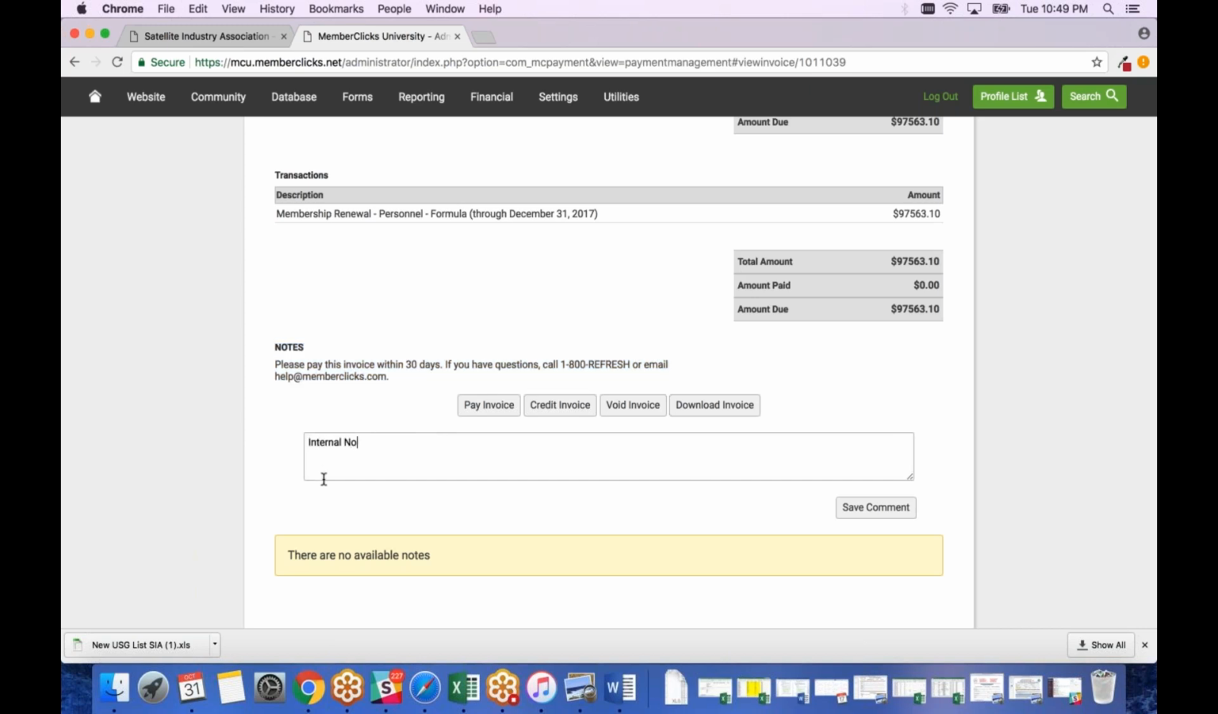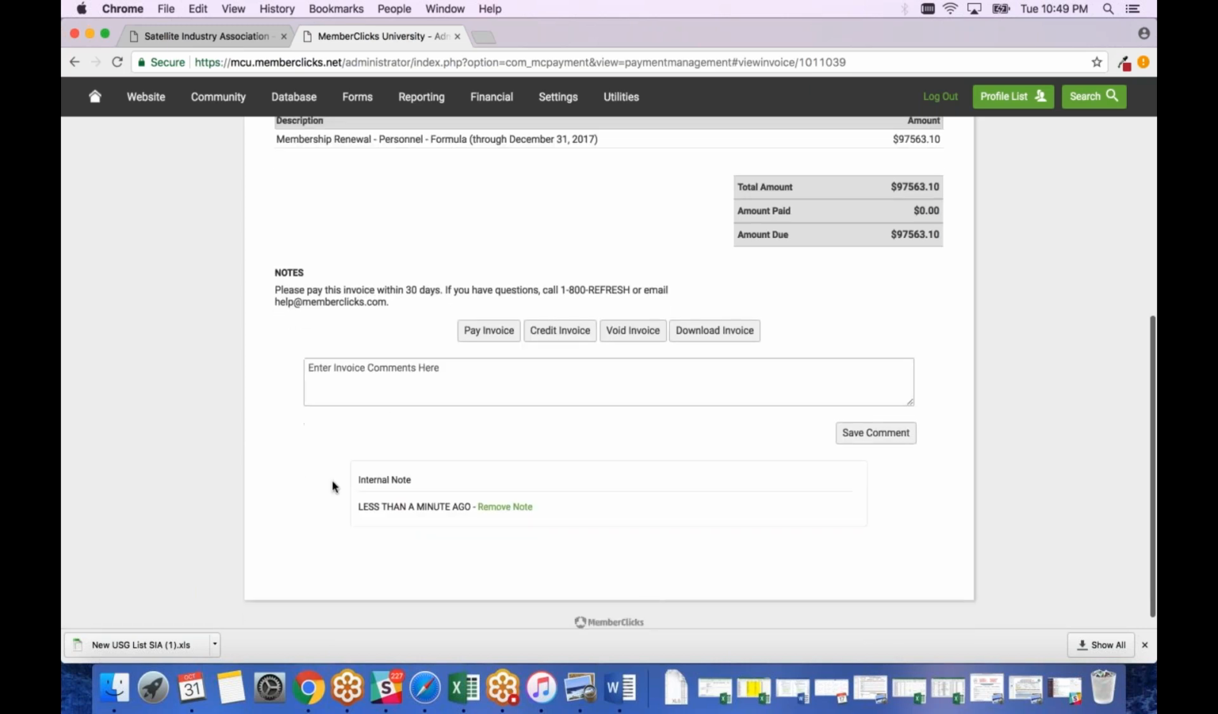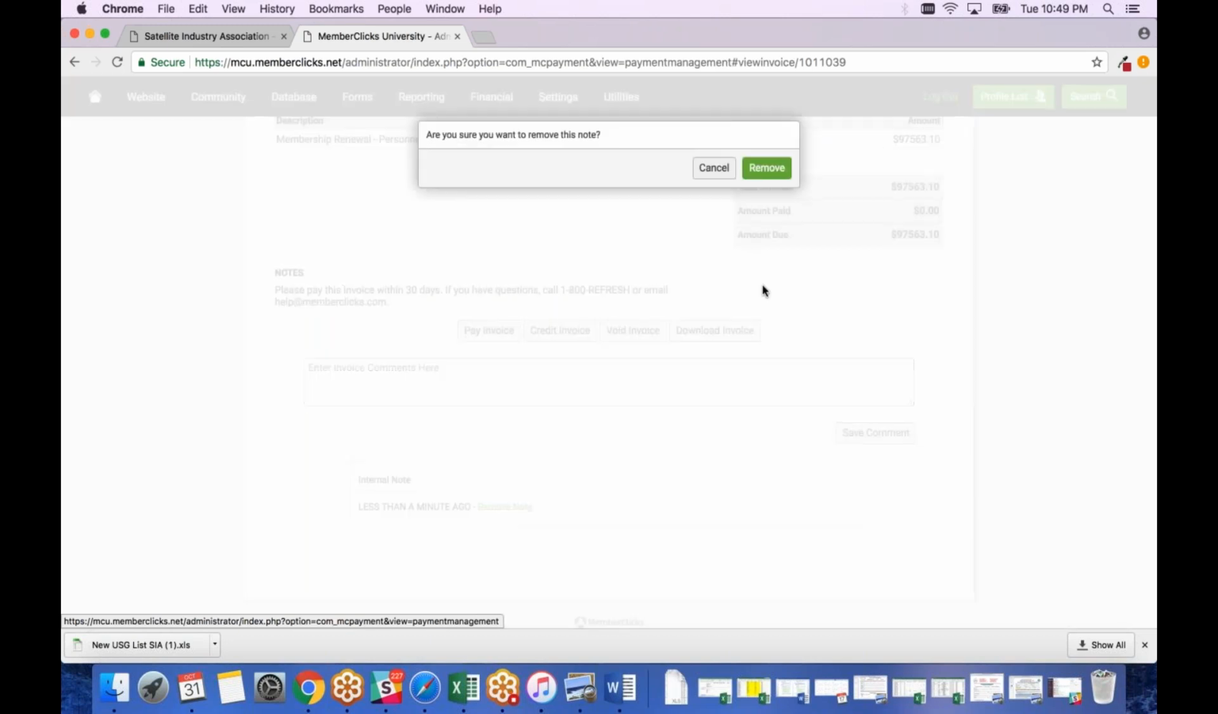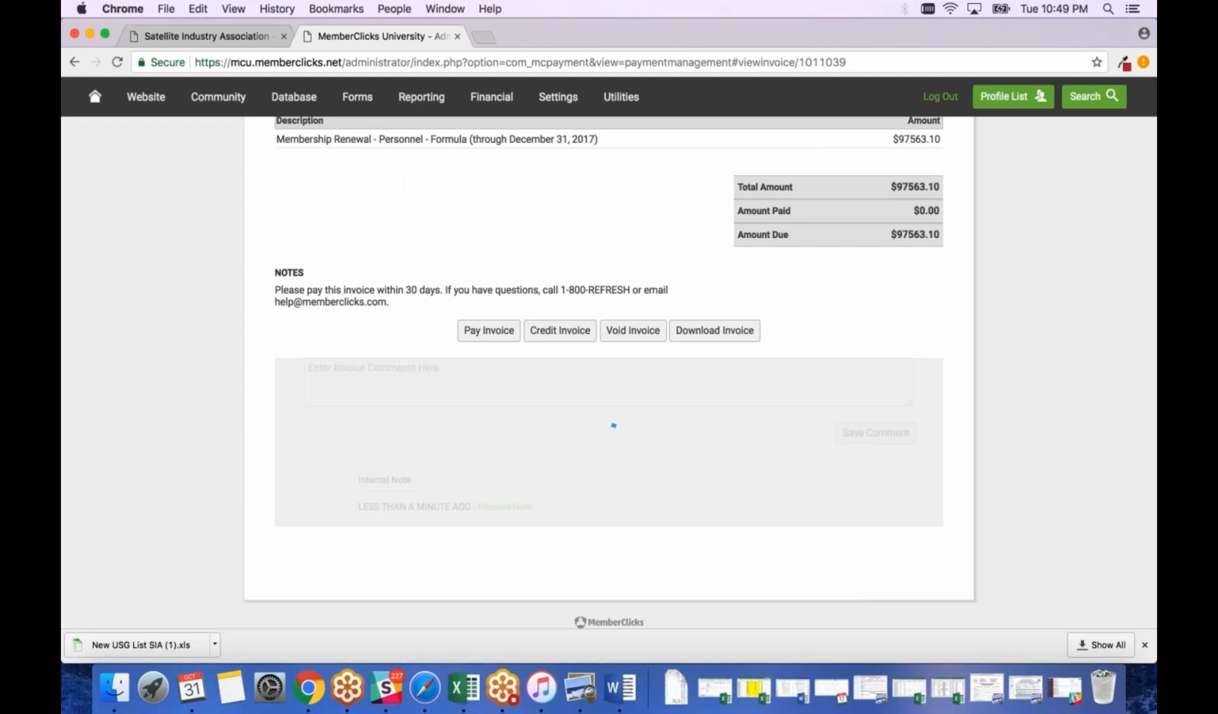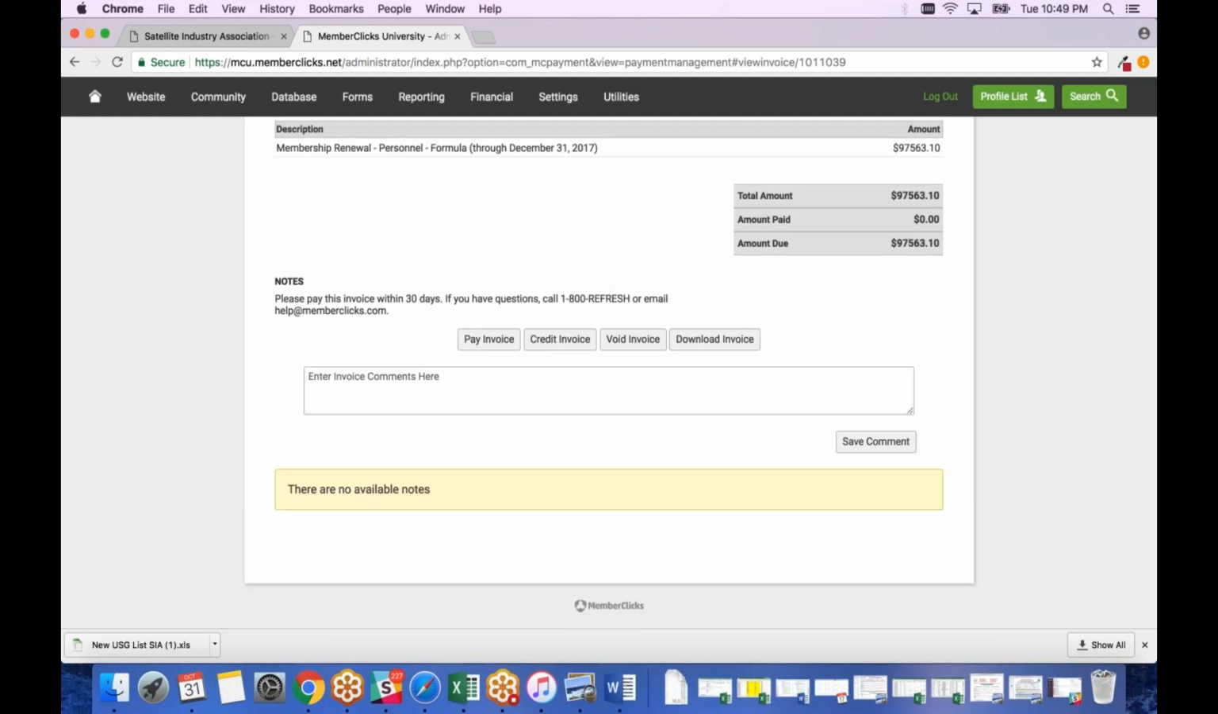If we add an internal note, what I love about this is it's going to let you know when you added the note. You could always remove the note if you no longer need it. But the great thing about this is if you voided an invoice or whatever the case may be, you can add that note to remind yourself maybe why you voided that particular invoice. And of course that would be internal, so only administrators would be able to see that note on the administrative side of the site.